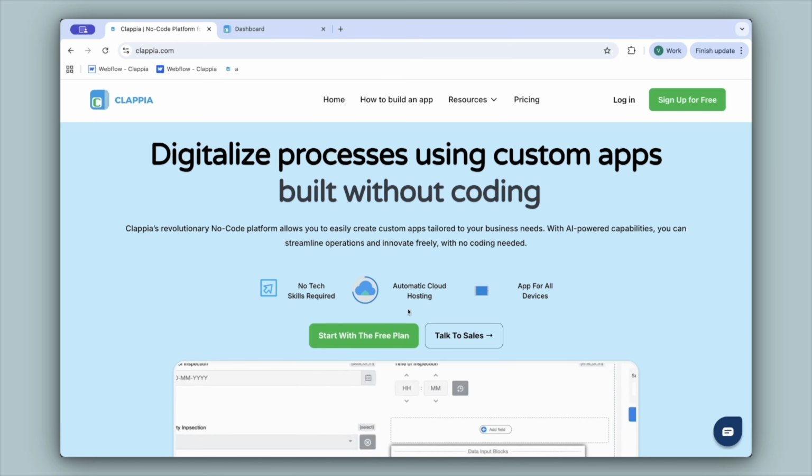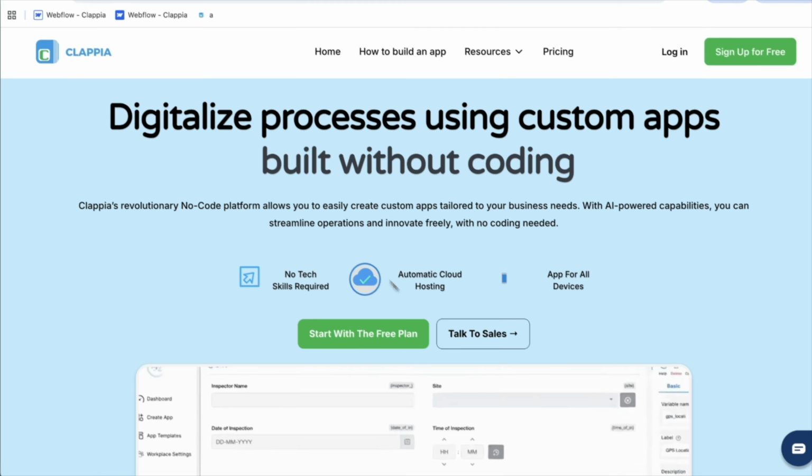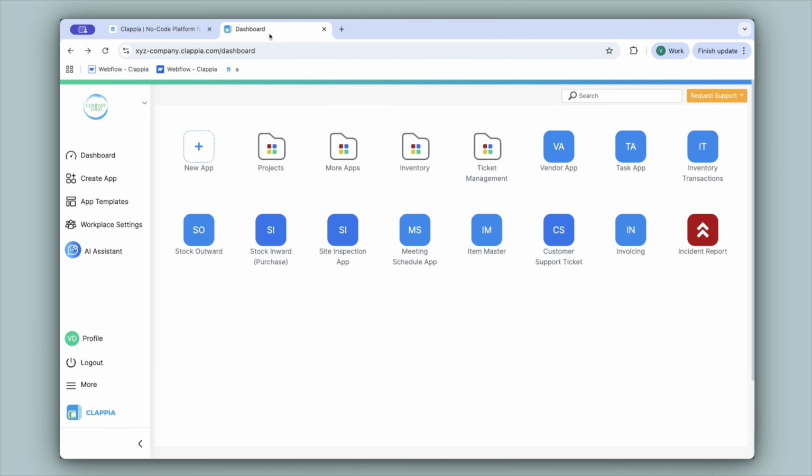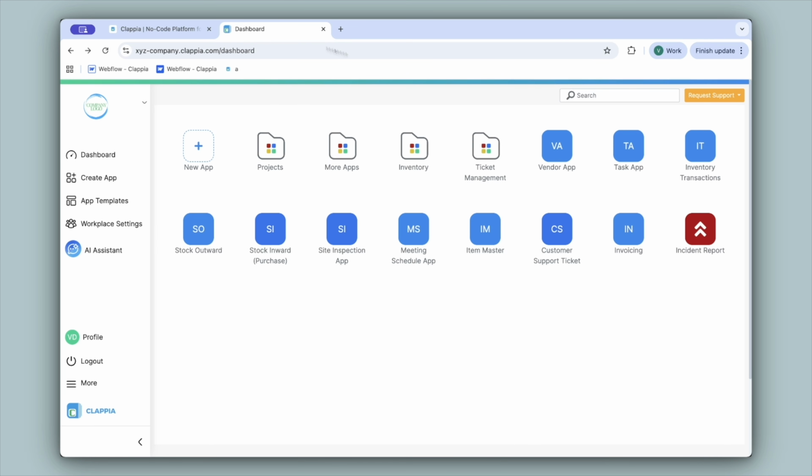In this video, we'll see how to control the visibility of apps in your dashboard for your users. I have logged into my Clappia workplace, and here you can see all the apps that I have created. If you have given others access to your workplace and shared apps with them, then when they log in, they will be able to see those apps as well.